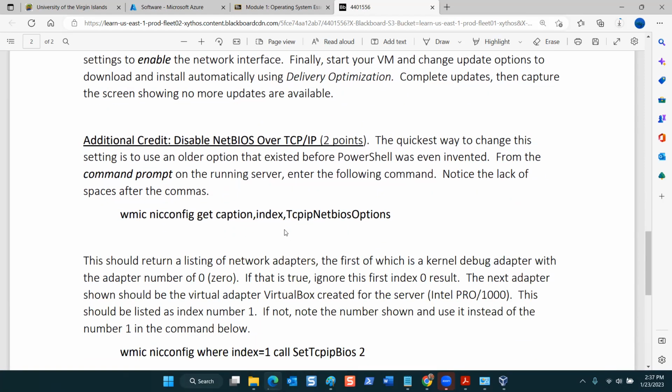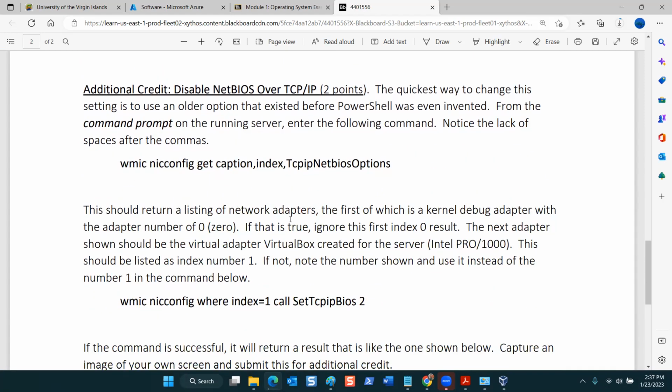Now, if you're interested, you can pick up additional points by enhancing the security of your new server even more. You can disable NetBIOS over TCP/IP. And there is a command prompt way to do that by issuing a command from an administrator command prompt. And this is the command right here. You can actually copy and paste that right in the way it is.